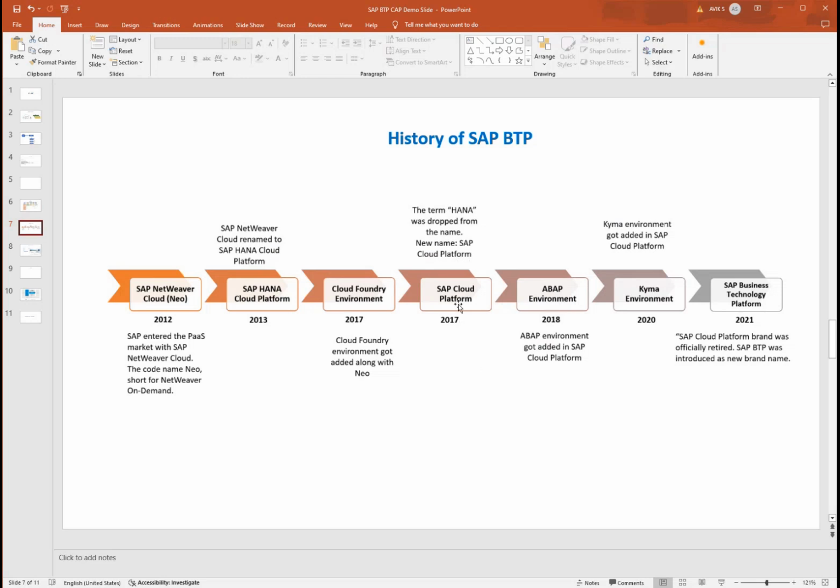So we used to call it SAP Cloud Platform a couple of years back. Then in 2018, they rolled out the ABAP runtime environment. At the initial level, the cloud platform was only for Fiori apps and UI5 apps. There was no provision to deploy ABAP-specific applications. But from 2018 onwards, the ABAP runtime environment was introduced so that people working on ABAP cloud or ABAP-specific applications can easily deploy their apps on it.